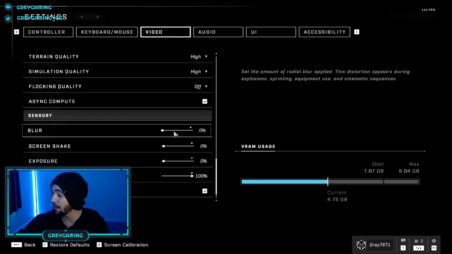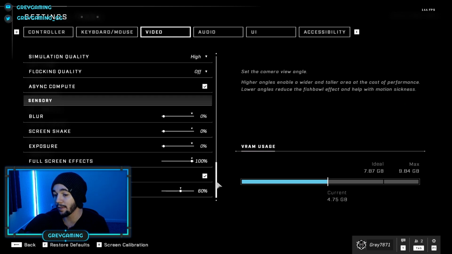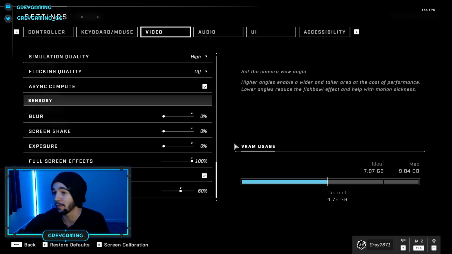Down here, though, this is where you're going to want to turn everything off. Blur off, screen shake off. I do turn exposure down all the way as well. Full screen effects I leave on. That's things like your overshield when it's recharging. You can see that on your screen. If that bothers you, you can turn it off. Then, of course, we do have, sorry if my camera's blocking it, but right here we do have speed lines. It's like the anime lines you see when you're running. I kind of like it, so I leave it on, but if it distracts you, feel free to turn that off.